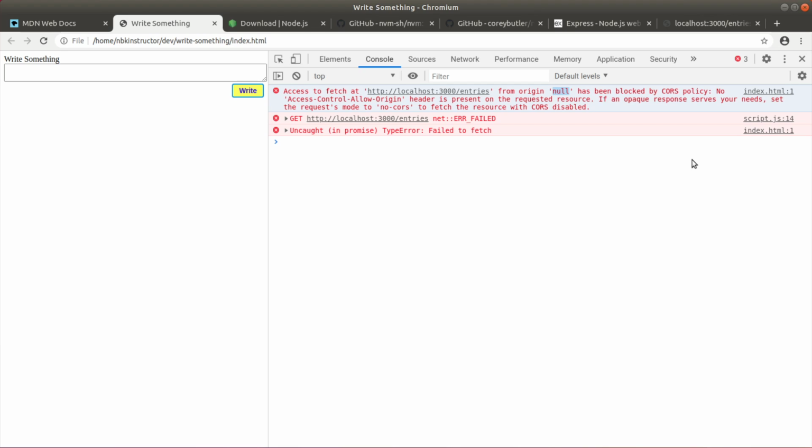Cross-origin, okay? No access-control-allow-origin header, okay? It's an HTTP header. Is present on the requested resource. So it's telling us that this specific header was not present, okay? So the server, right, received, we're the client, we asked for the entries, the server sent back something, but the header was not set. Now, if an opaque response serves your needs, set the request mode to no-cors to fetch the resource with CORS disabled.